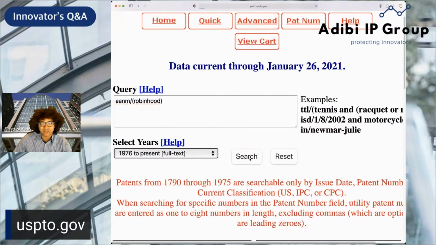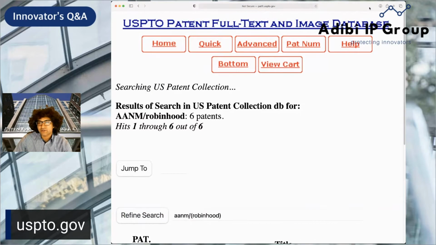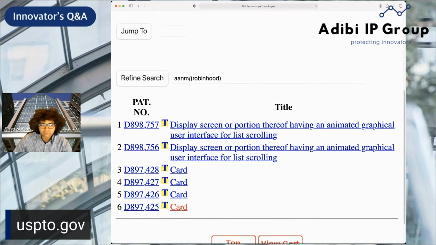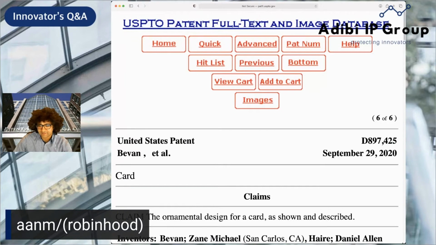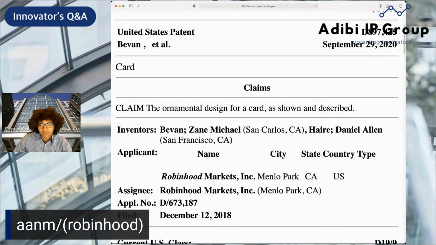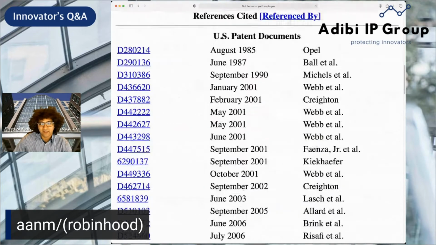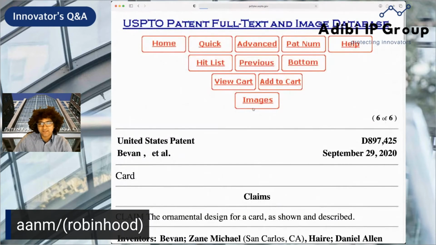AANM, Robinhood, I'm going to click search. Now, once I click search, we're going to see we had 6 hits. So let's jump in and take a look at what exactly they've covered with design patents. So this is the first one. Again, Robinhood Markets, based in Menlo Park. This was filed in 2018. Now let's get into it and see what this design patent is covering.